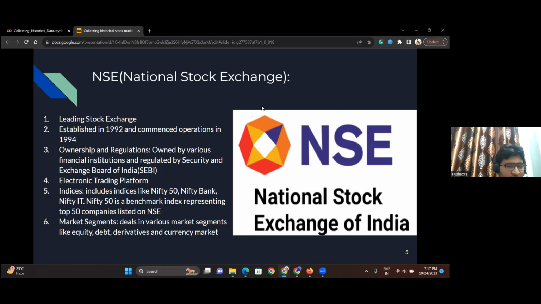Then indices. NSE is home to various indices, like the famous ones including Nifty 50, Nifty Bank, and Nifty IT. Nifty 50 is basically a benchmark index that represents the top 50 companies listed on the National Stock Exchange. And market segments also: NSE operates in various market segments that include equity, derivatives, debt, and currency markets.